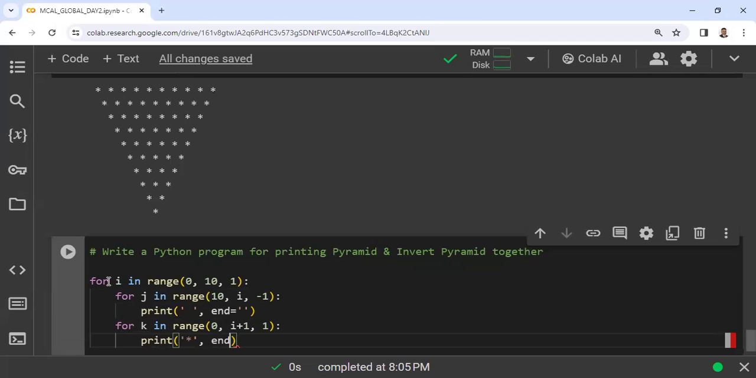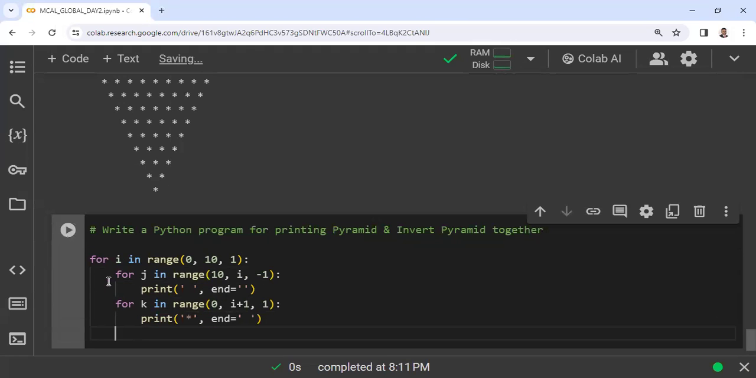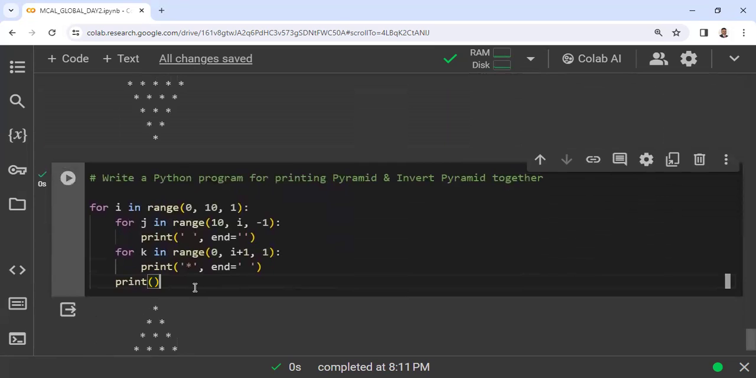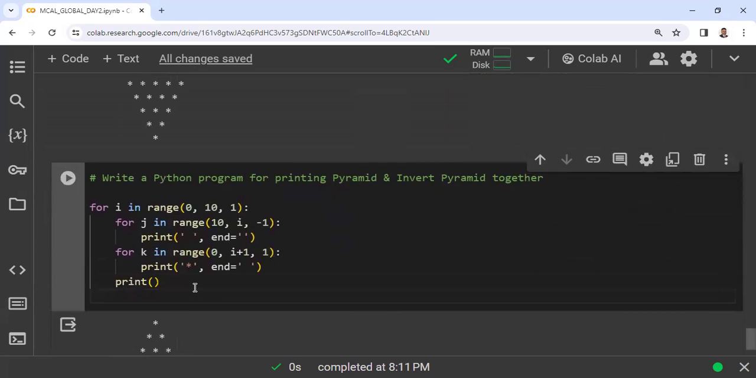And equals to, and space. Okay, let us print this one. Let us print this one. So it should print like this. Perfect, no issues. Now, second for loop.